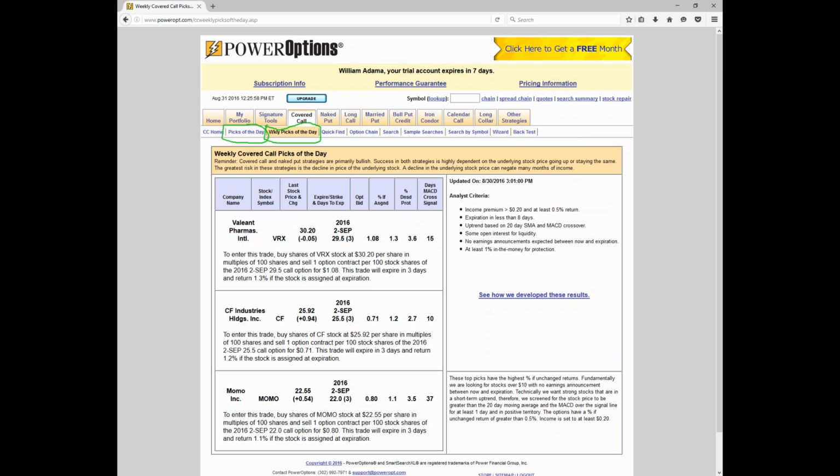So if you want to see some quick views of some quick trades that are available, you can always use the picks of the day. Again, it's just available for covered calls and for naked puts. You have the picks of the day and the weekly picks of the day, but other strategies will be coming soon. You can always read more about that here.